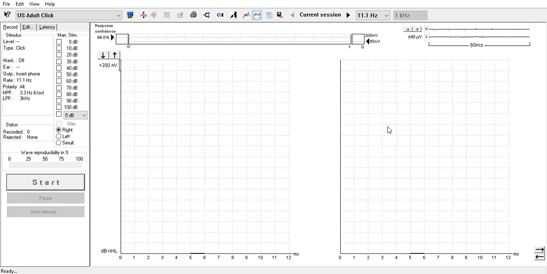Now moving on to our neurodiagnostic ABR. So in a previous video, I talked about prep. We have to select our protocol, and then our intensity, and then our ear to get started. So for our neurodiagnostic ABR on the Interacoustics Eclipse system, we're going to click US Adult Click. For us, it's at the very top of the list.